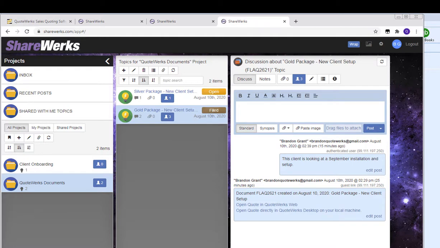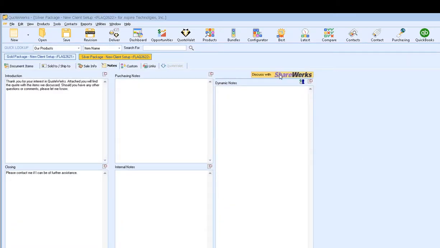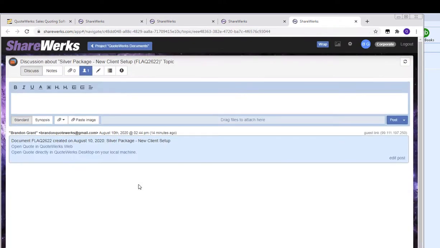And then finally, when you are in QuoteWerks, if you click on the Discuss with Shareworks button, it will automatically bring you to that discussion about that particular document. If the document has not had a discussion created for it yet, then it will be created. So it's always a shortcut back to that particular discussion without having to log into Shareworks.